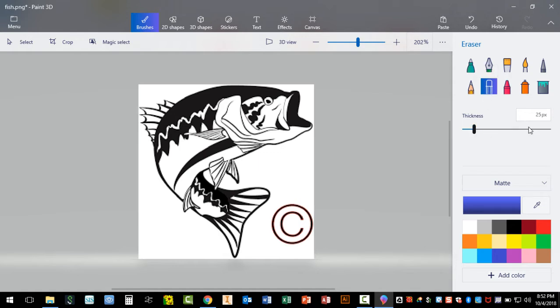Here I can change the size of the actual tool, so I can make it much larger or much smaller. I'm going to go ahead and you can see here, that's a fairly large eraser. I got to be very careful. I might come down just a little bit there. That's a little bit smaller, a little bit easier to control.